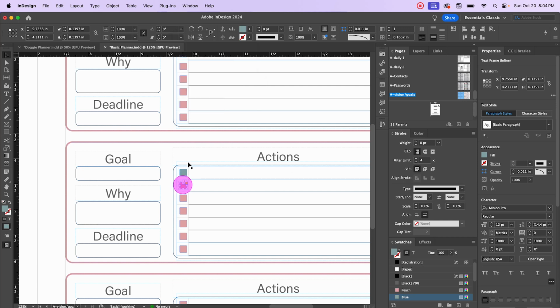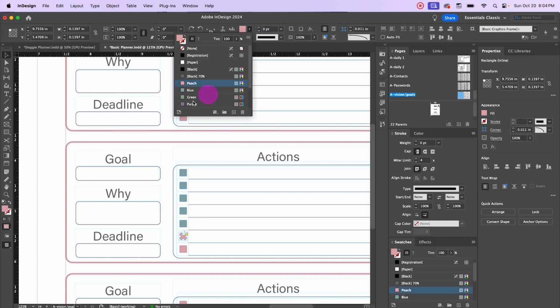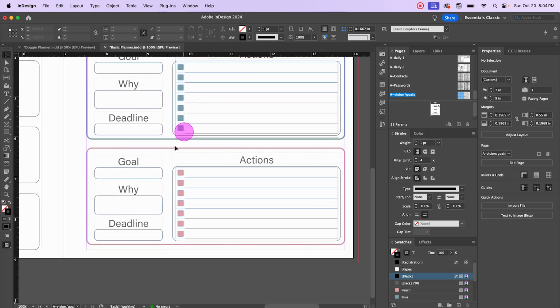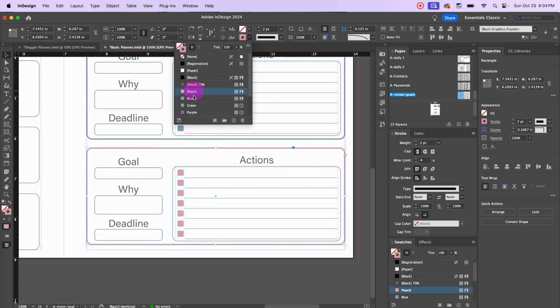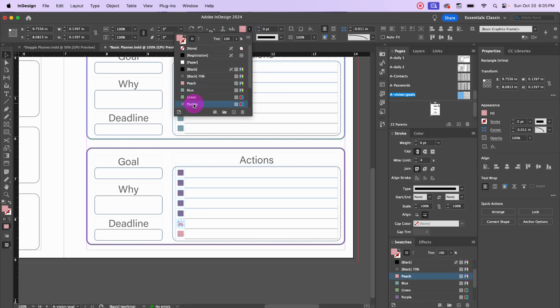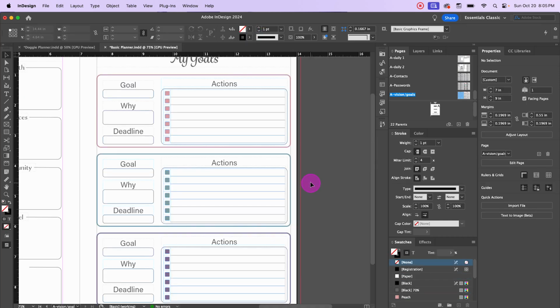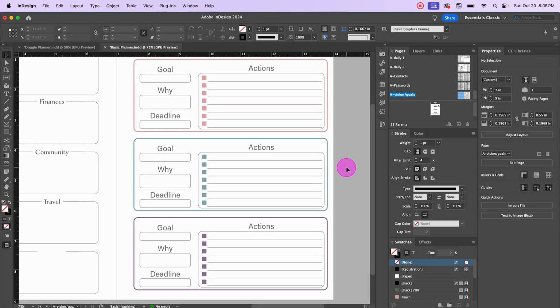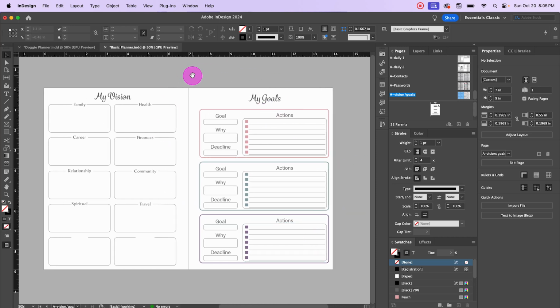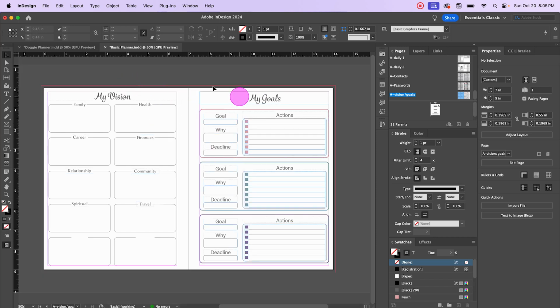All right, so let's change all these. Let's do our blue color. And then we can do the purple or the green, whatever you like, whatever you prefer. Okay. So now that's cute. We have 3 different sections for 3 different goals, and we have 3 different colors. We've jazzed it up a bit, so that looks cute. Those are our basic single page vision and goals pages.